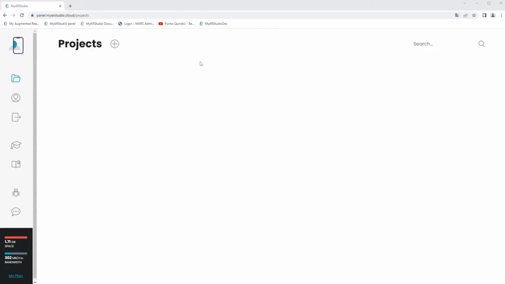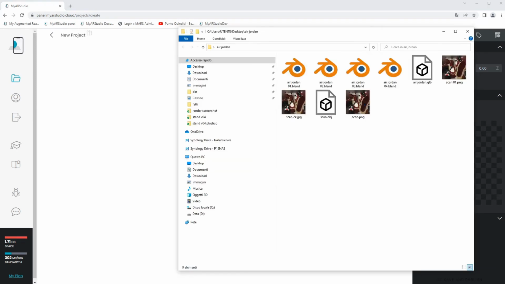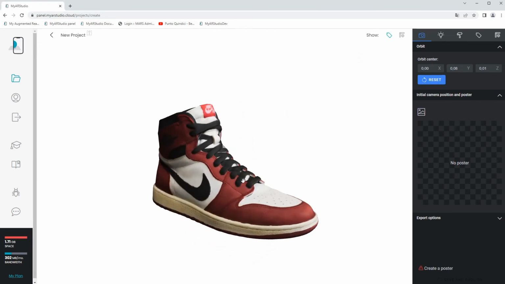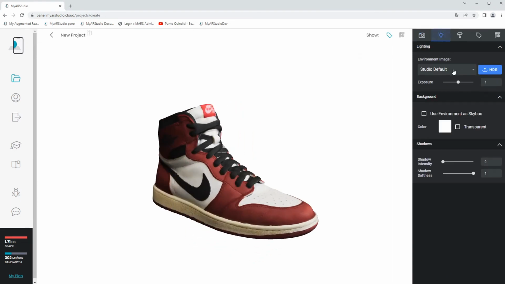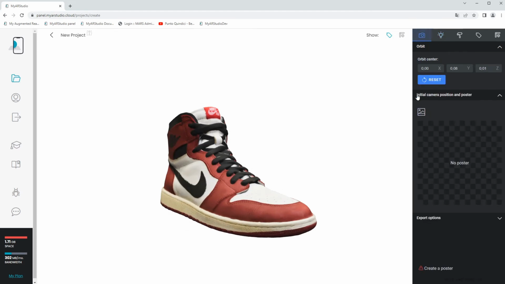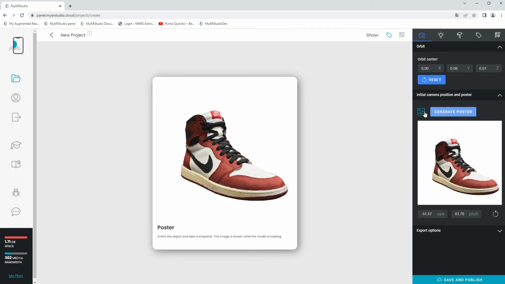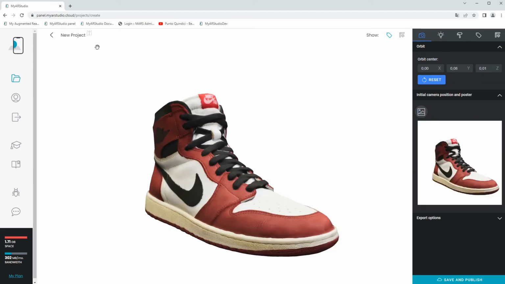Let's go to My AR Studio and click the New Project icon. Let's drag the GLB file just exported into the window. We adjust the lighting to our liking. Let's create the poster. Let's give the project a name. And finally we publish it.